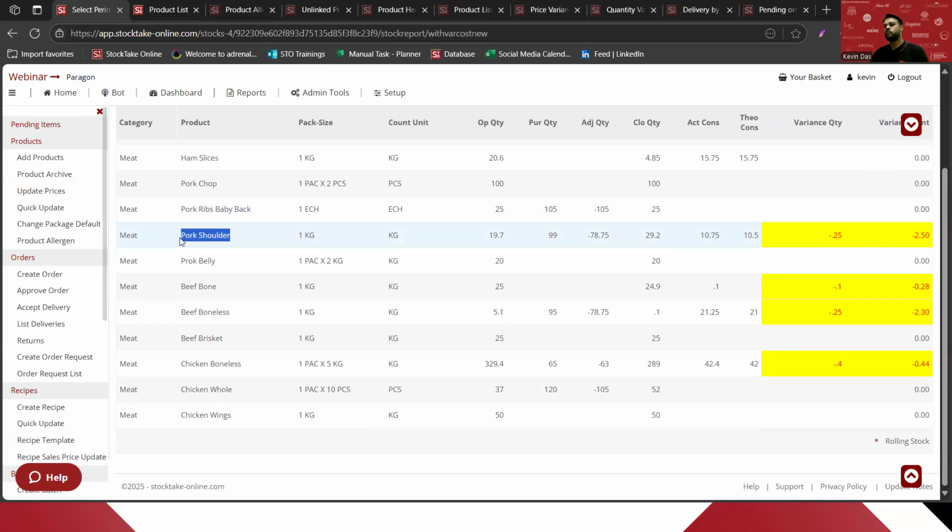So if we see in pork shoulder, 19.75 opening stock, added 99. There were some adjustments made. Closing stock was 29.2, which was put in manually by the person. So the system calculated that 10.75 kgs should be left, and sales were for 10.5. 10.75 was what the system calculated, and 10.5 is what the sales calculated through the EPOS, so the system shows us that there is a variance. There is a difference of 0.25, and that is the variance quantity, and then you have the variance cost.